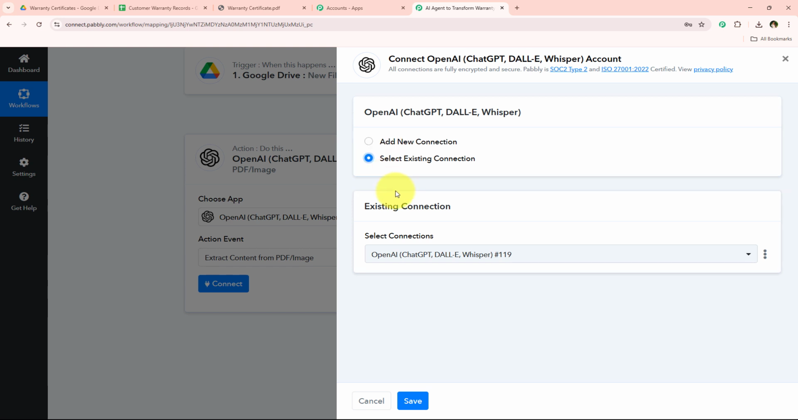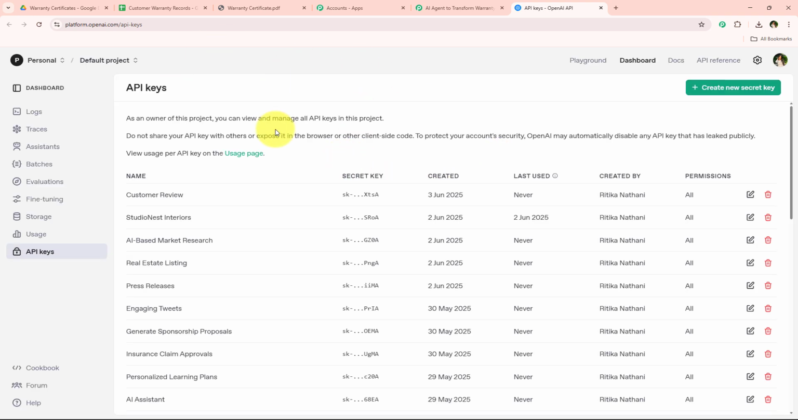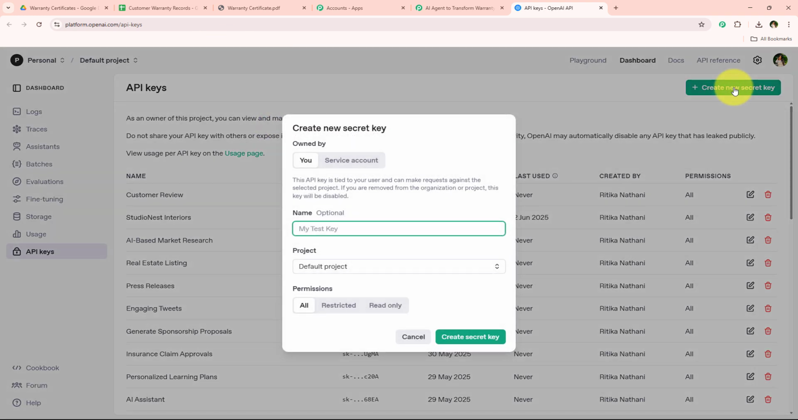So if you have already connected your OpenAI account with your Pabbly Connect workflow, you can simply click on this select existing connection and then save. But if you haven't, you have to follow me, click on add a new connection, and now it is asking me for the token. And to get this token, you're simply going to click on this button right over here, which is the OpenAI API key page, and it is going to open your OpenAI API key page. And after coming over here, you have to simply go towards this create new secret key.